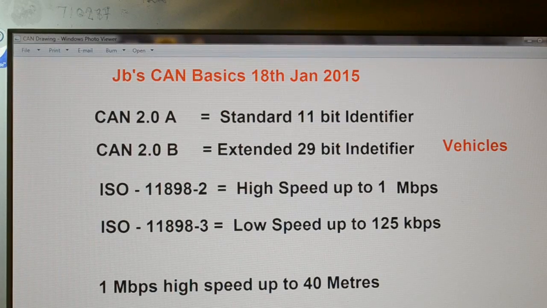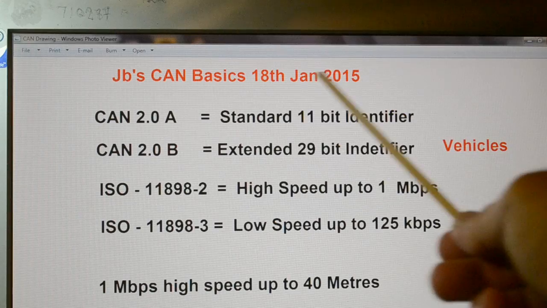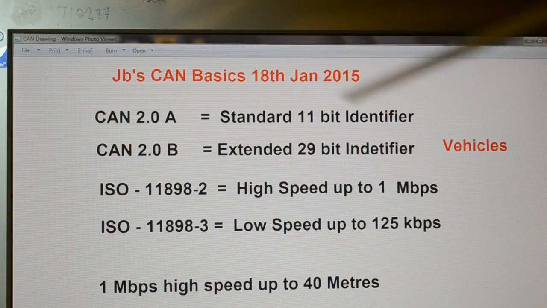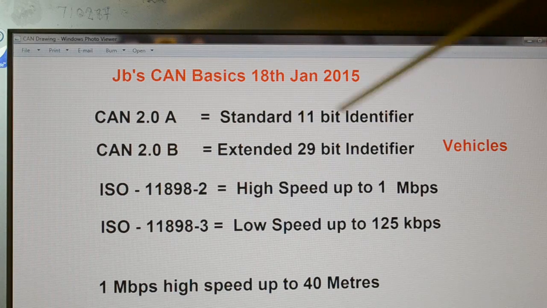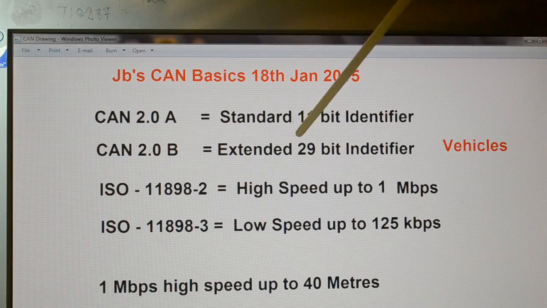Right, so I've been working with Windows Paint, that's all I have to draw images. So you can see JB's CAN Basics, and that's today's date. So there's 2 types of CAN essentially, 2 standards. CAN 2.0A standard 11-bit identifier, and then CAN 2B extended 29-bit identifier.